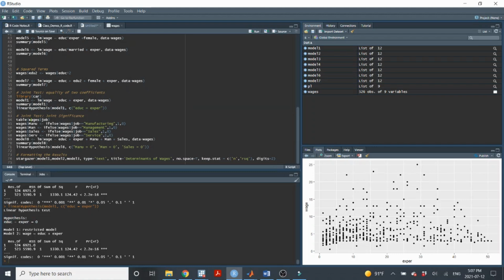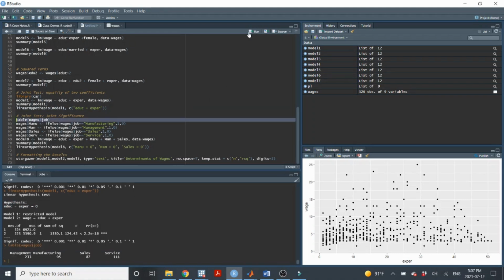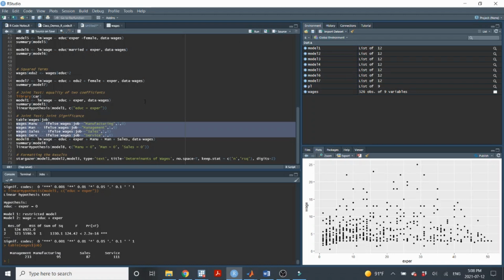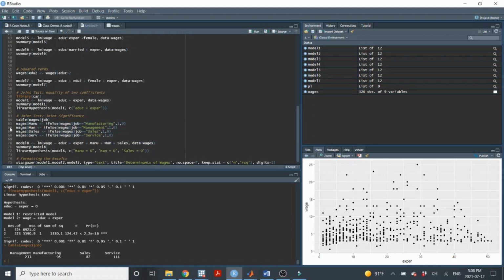Okay, now we might want to do a joint significance test. So if we had a regression model that included the different job sectors, so we have 4 different job sectors: management, manufacturing, sales, and service in this data set. We might want to include dummy variables for 3 of those 4 factors. We can't include a dummy variable for each. We can only include a dummy variable for 3 of them without falling into the dummy variable trap. So what we'll do is create dummy variables for each of those different categories using the command that we've learned before. So let's do that.